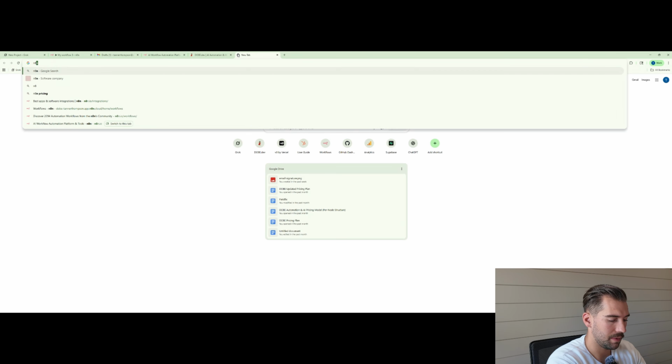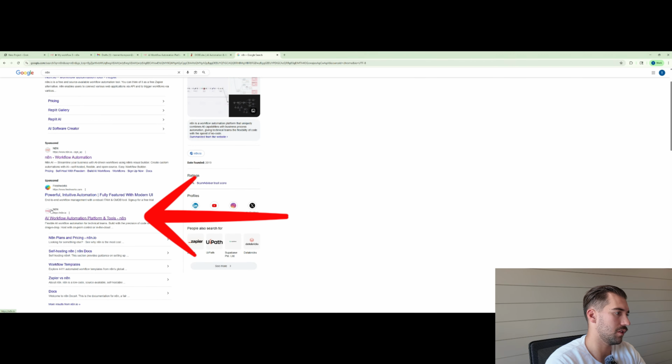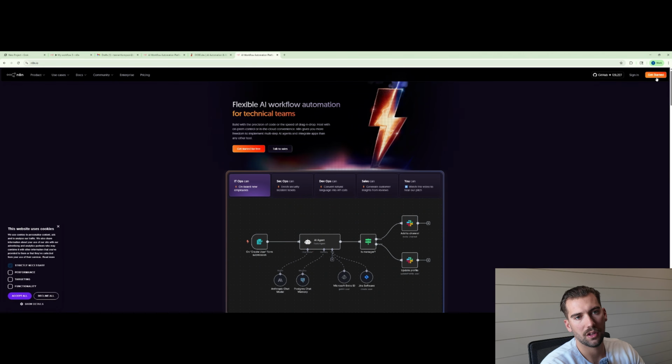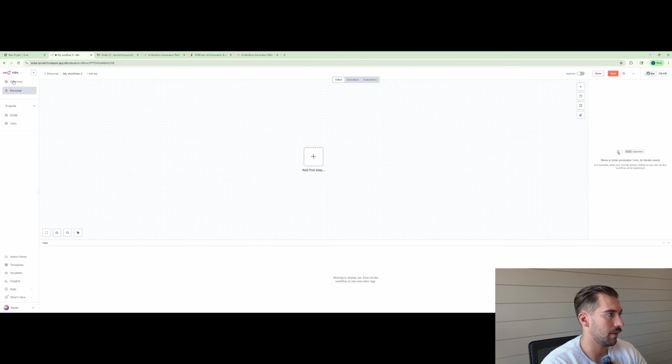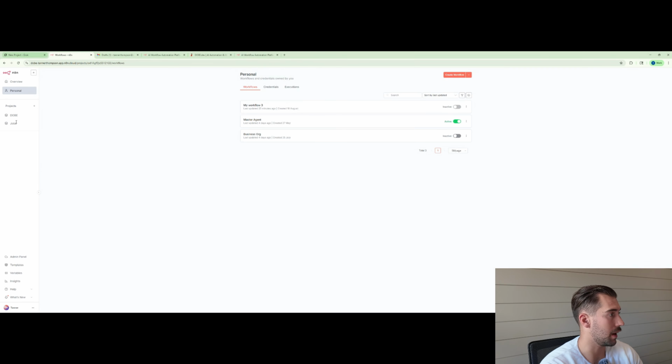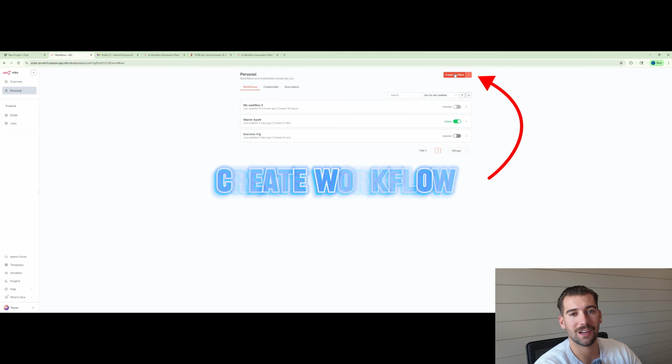You're gonna go to Google, type in N8N, and then you're gonna go to the one with the pink little logo here. Click on it. You'll have to hit get started and create a free account. Since I already have an account, I'm gonna go in here. We're gonna go to personal, since it's for my own personal use. And then we're gonna hit create workflow up in this top right corner.